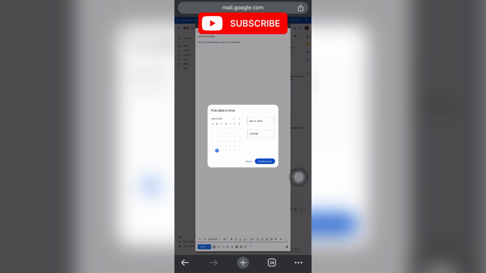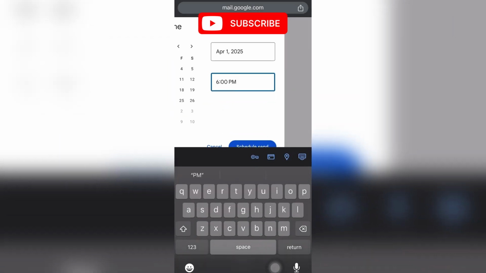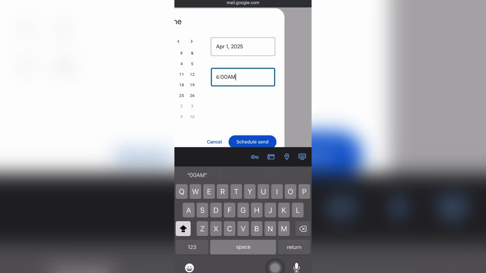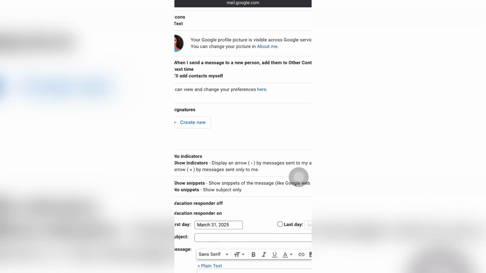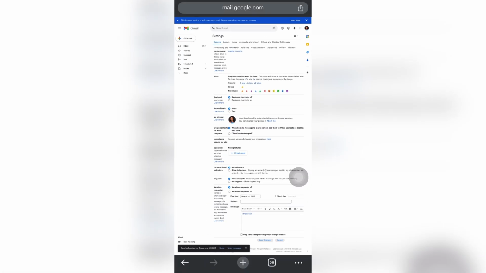So I would quickly go choose a date and I'll be choosing 1st April. Now the time here is 6 p.m. So I will choose another time. I will change it to AM, 6 a.m. I will click on schedule send. And once I click on schedule send, it has automatically scheduled that message. So immediately it is 6 a.m. tomorrow, it will send to my clients.